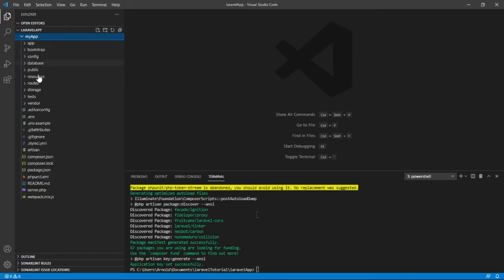You can see all the files downloaded for that. You can see the routes, the storage, the database, the app. We will discuss all the functions of those folders in the coming videos, but for now, we will just see. Oh, so we already have files.